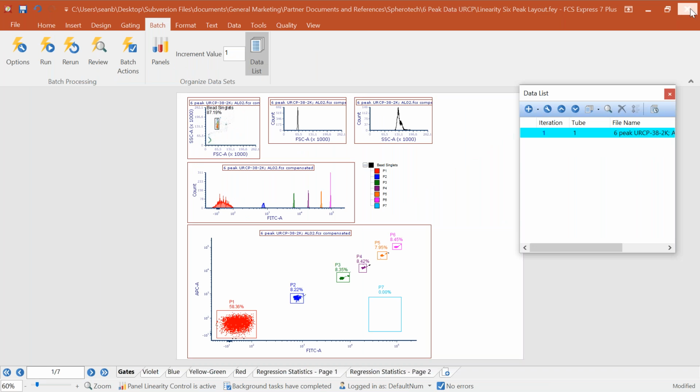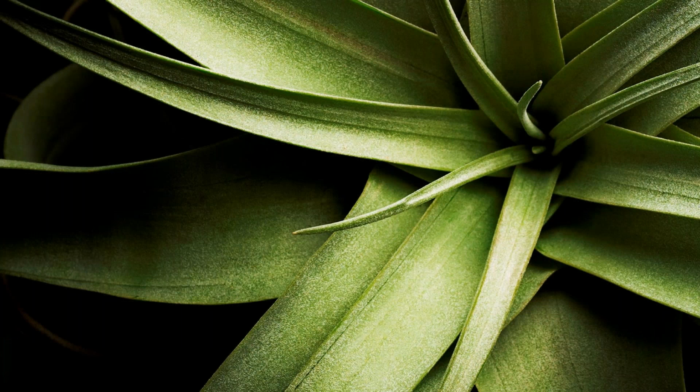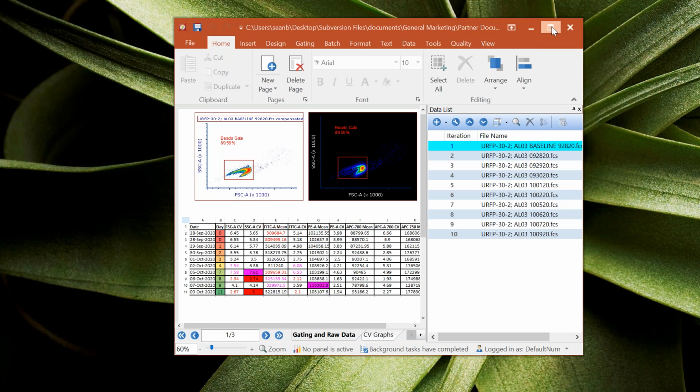All right, so working with these linearity type assays is very simple and easy in FCS Express, and it can all be achieved directly in the same software without having to move between additional tools and use macros and things like that.